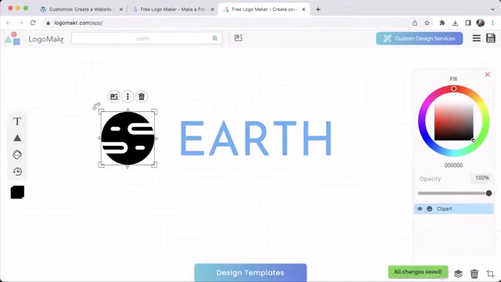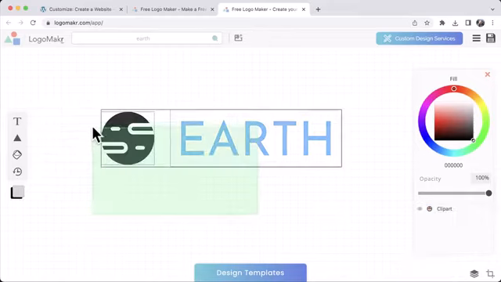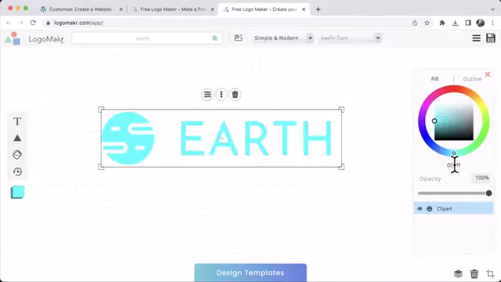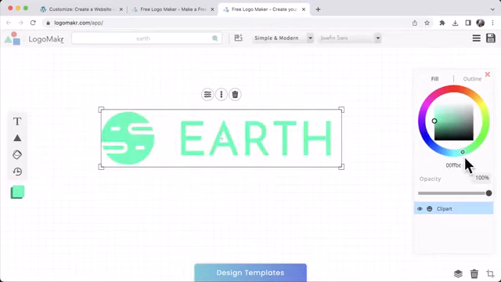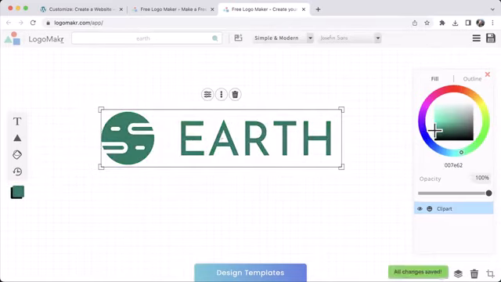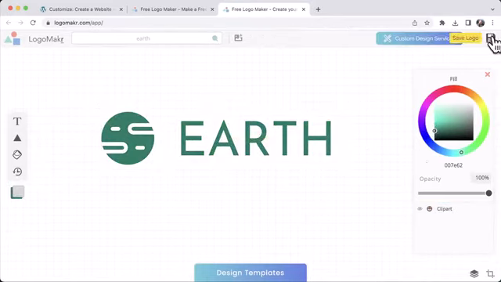All right, that looks pretty good to me. I don't like the colors though, so I'll highlight both of them, and maybe I'll go with, let's see, something like a greenish blue, and drag it down here, maybe something like that. All right, I'm really liking that. I think that's pretty cool. And then we can click on Save right here.